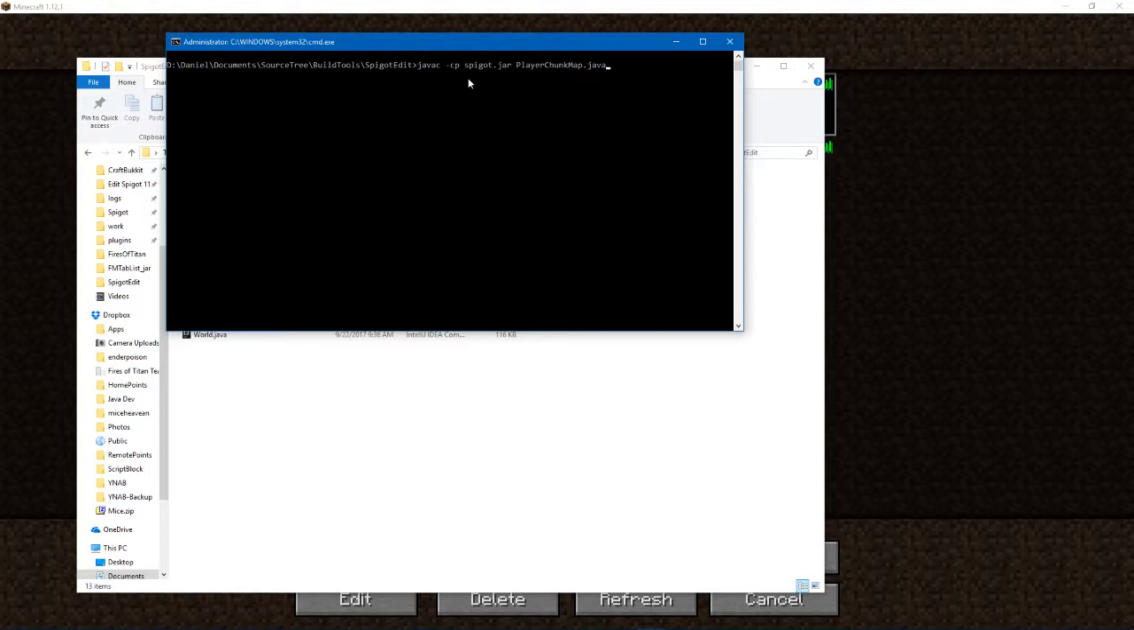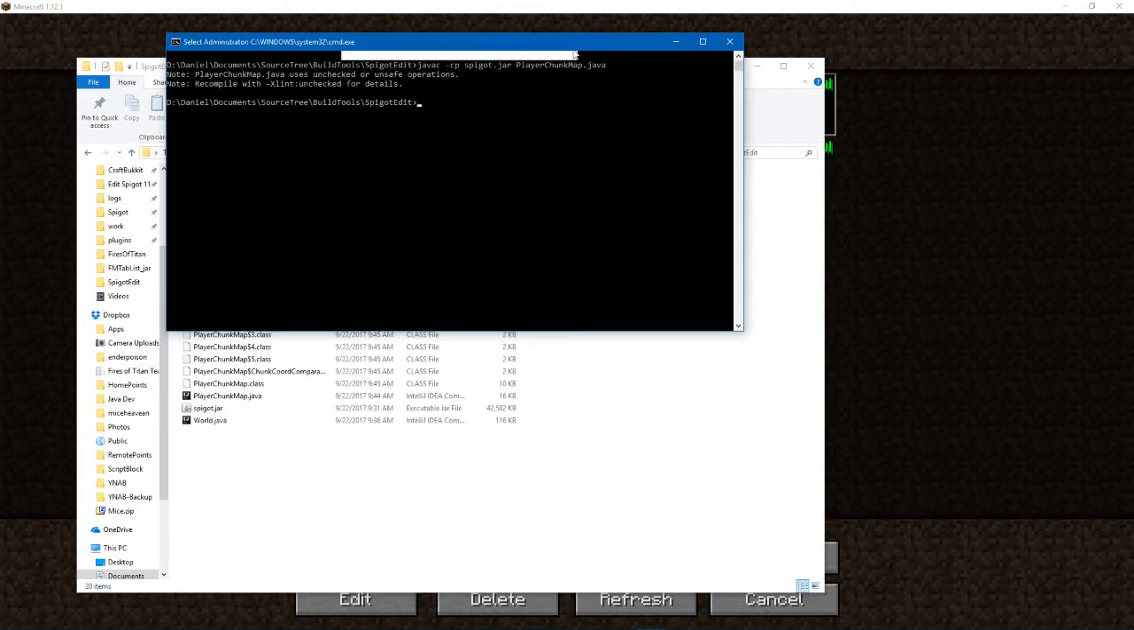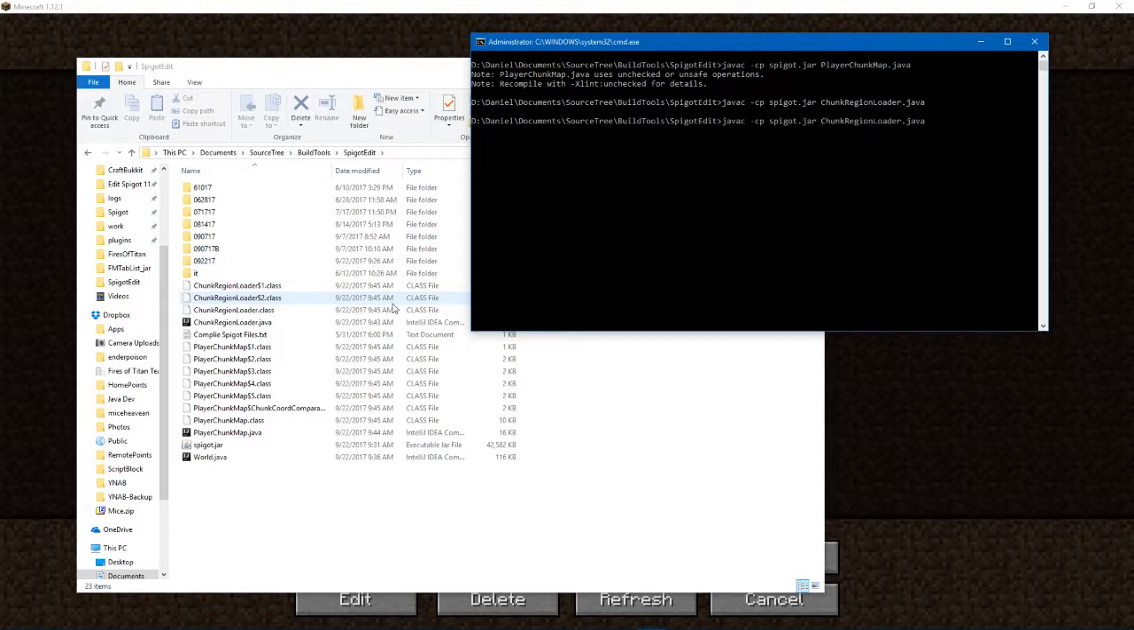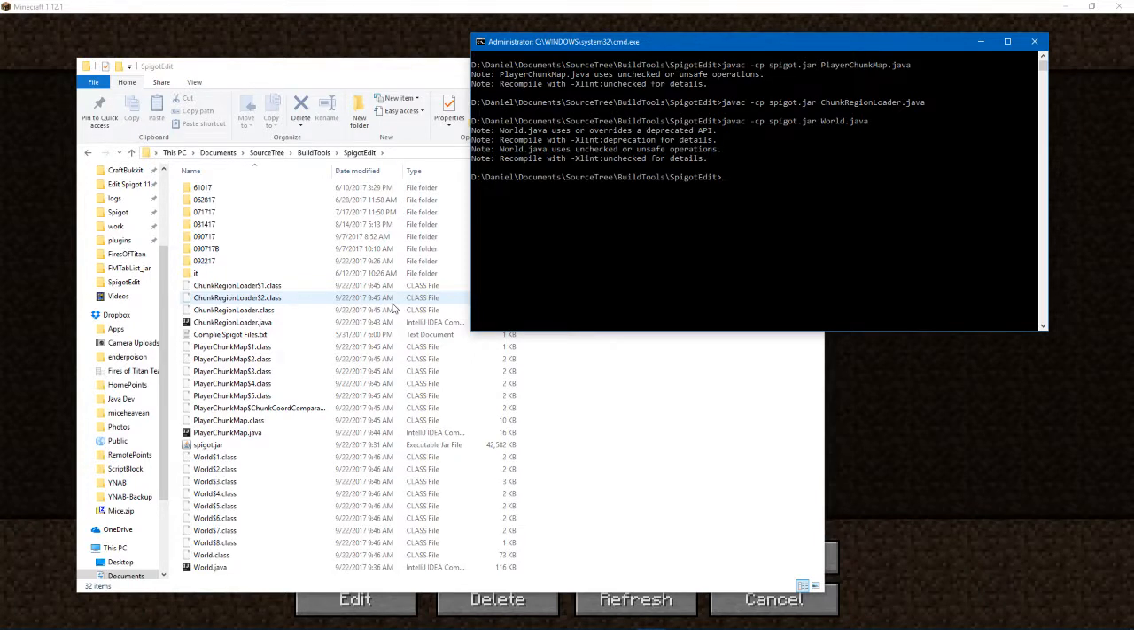Paste that command in. We're going to do the player chunk map first. Hopefully it won't give us any errors, and it did not. And you can see it generates all the compiled that we're going to place in the jar. Next, we're going to do the chunk region loader. Again, it didn't give us errors, yay. Usually I forget a step and it spews out errors. And now the world. Yes, all three, first try, awesome. You can close this.